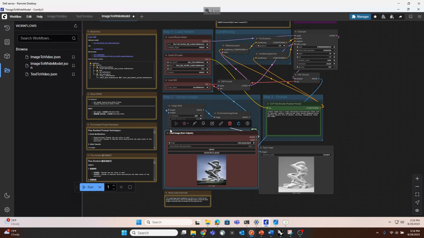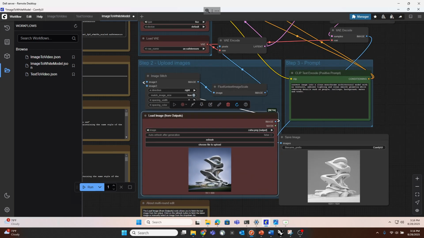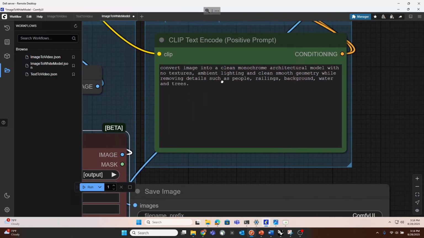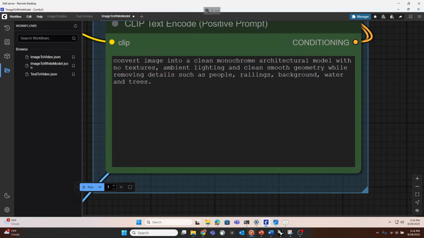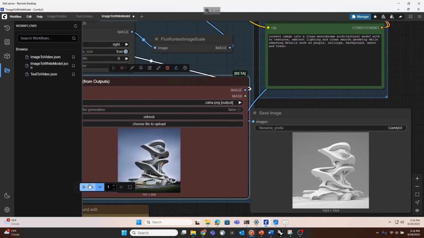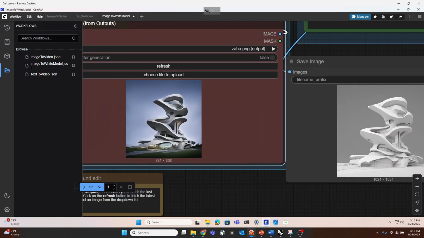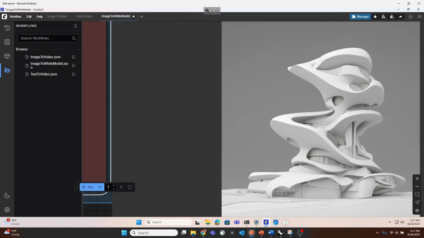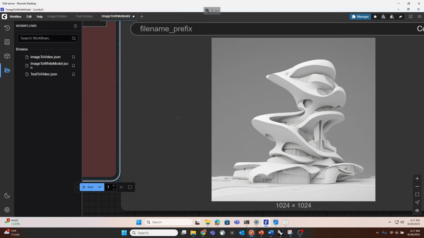So you can create a cluster of nodes, kind of like Grasshopper, and then you can load an image as input. Then you have some text prompt. In this case, the text prompt is: clean up the model, remove the texture, ambient light, make a very smooth clay-like kind of style. Remove people, railings, background, water, and trees. So the goal is when you run this in Comfy UI, you are able to use this input image to produce this white color clay model. I think this works pretty nice.